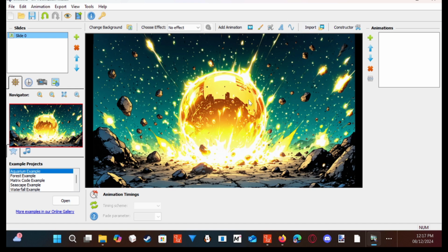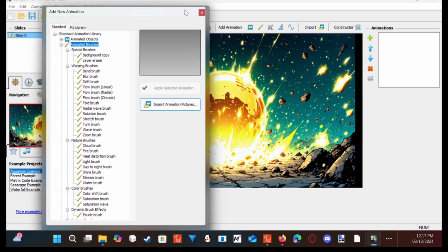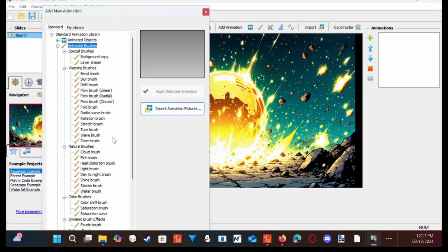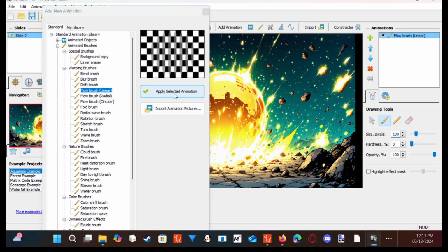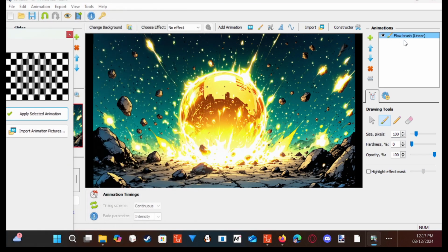Okay, so now what we're going to do is I'm going to open up animate a brush. Alright, so I am going to find a brush called liner. Flow brush liner. Okay, and then I'll add that. Once you add it, it adds it to the hierarchy right over here. Okay, so what this does is it adds motion in whatever direction you want it to go in.